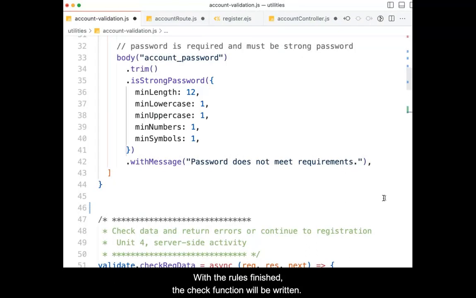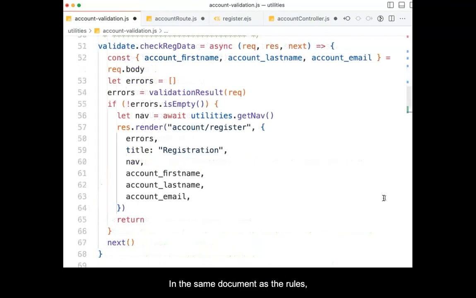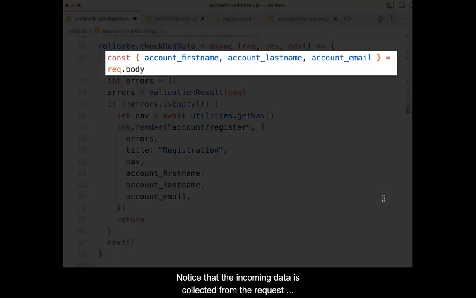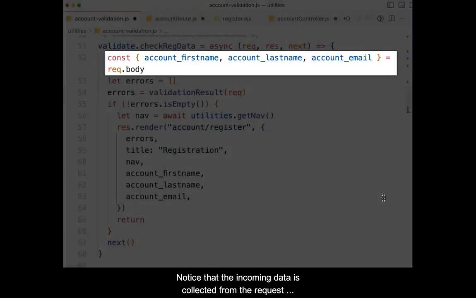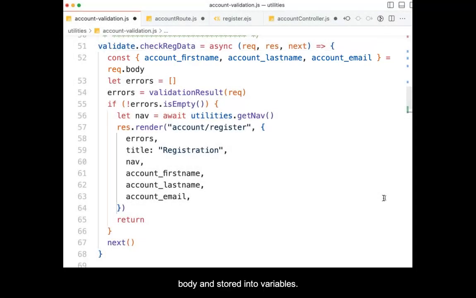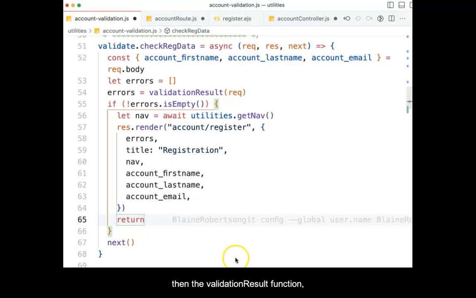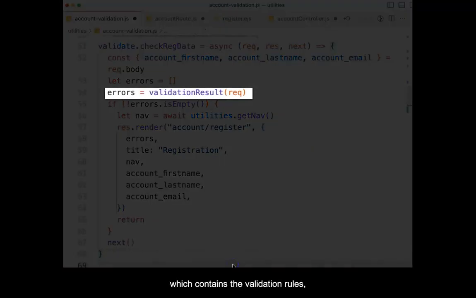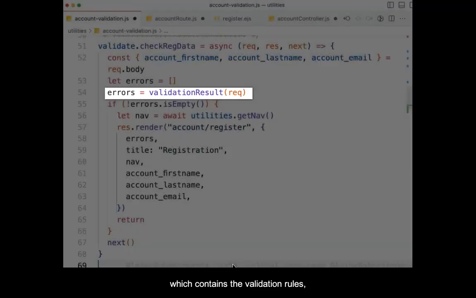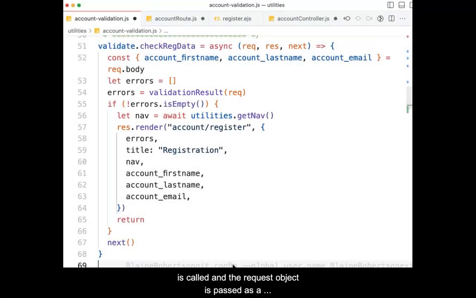With the rules finished, the check function will be written. In the same document as the rules, write the function as shown. Notice that the incoming data is collected from the request body and stored into variables. These variables use the same names as the form inputs. An empty errors array is declared, then the validation result function, which contains the validation rules, is called, and the request object is passed as a parameter.